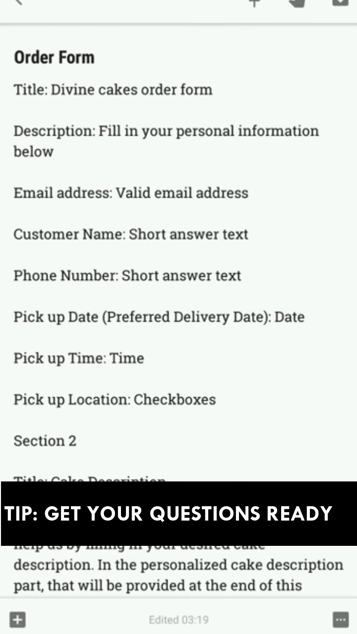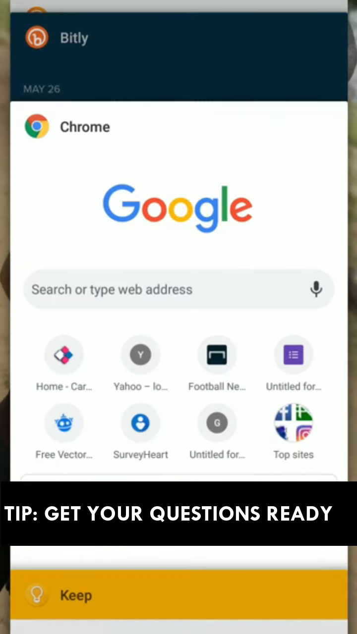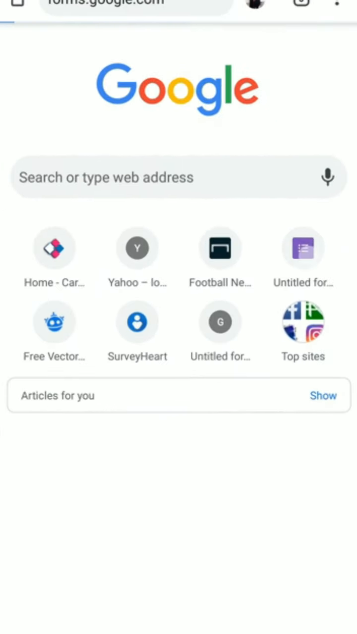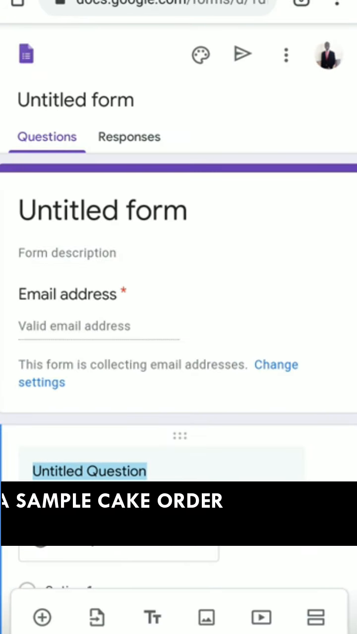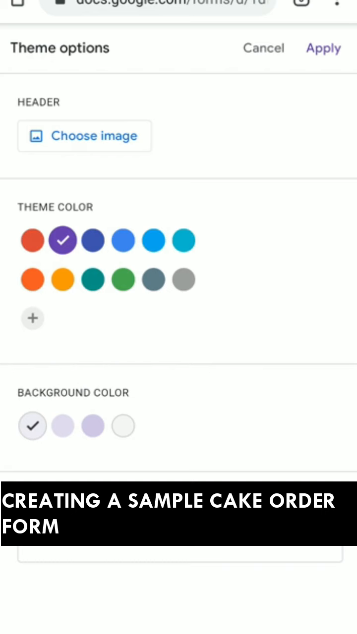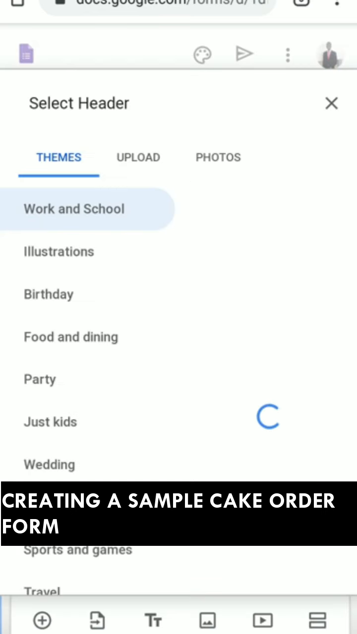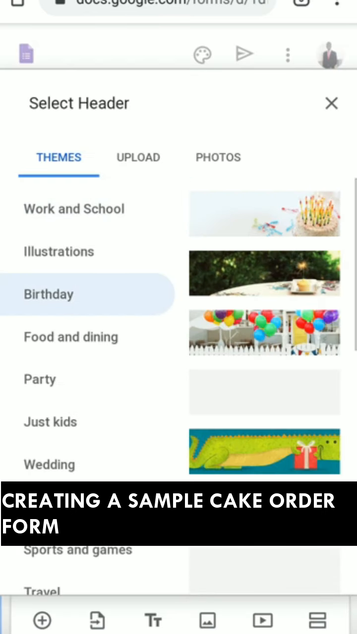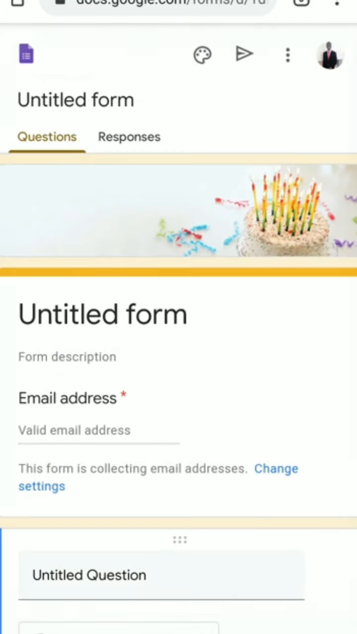We want to create a cake order form. Let's go. So I already have my form opened. I start with my theme. Let me go for a theme that has to do with cake this time around. Make use of this. Apply.